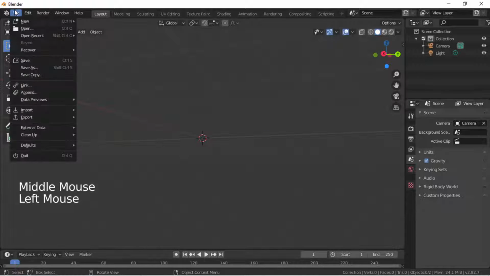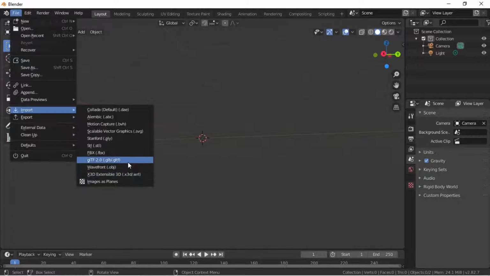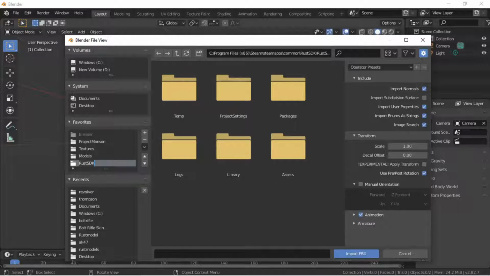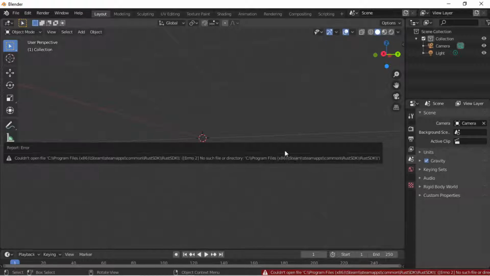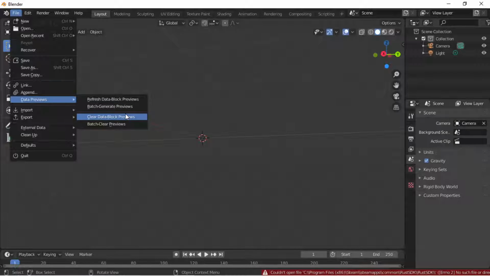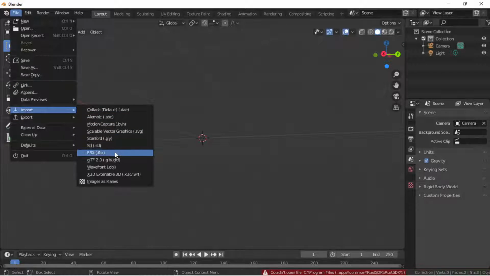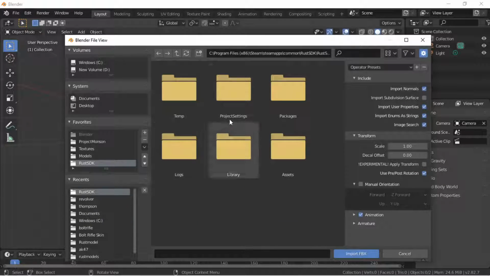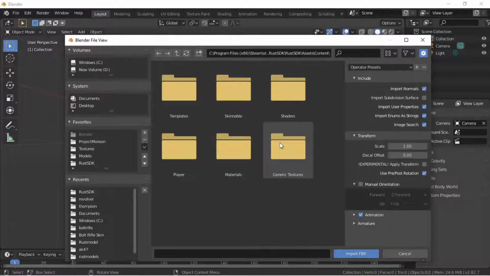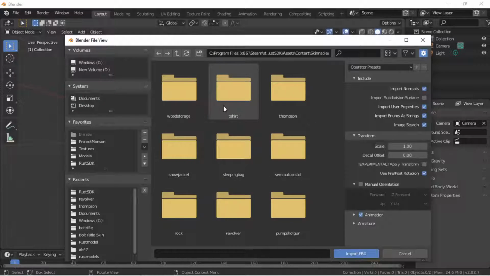So we're doing a bow. We're going to import. This time it's going to be an FBX. I was talking about that earlier. That's if you download the Rust SDK and get into the files. Alright, so we're going to Assets. Workshop. Nope, up one. Content. There we go. Skinnable. And we're going to look for bow.